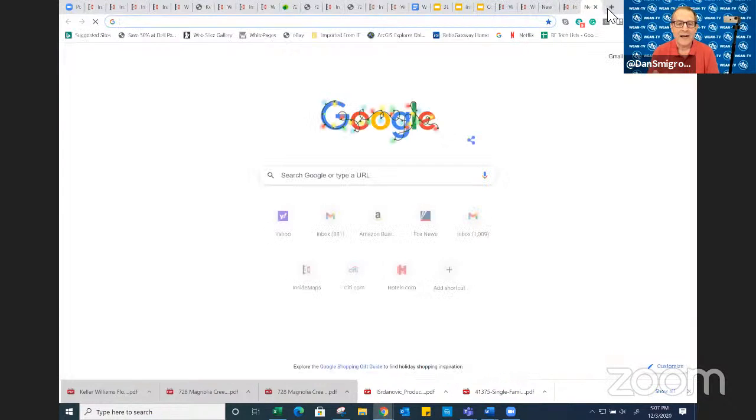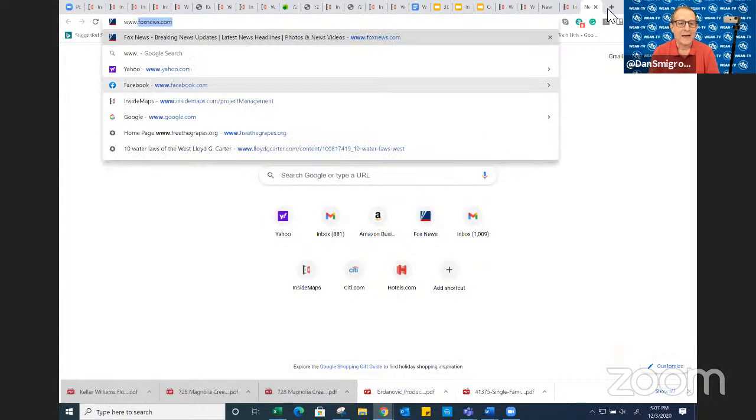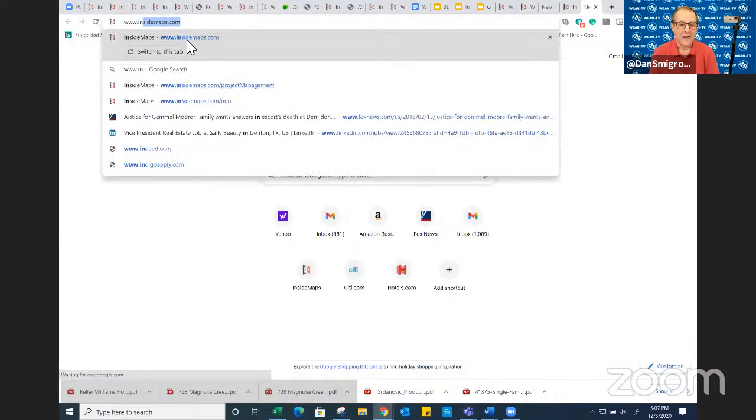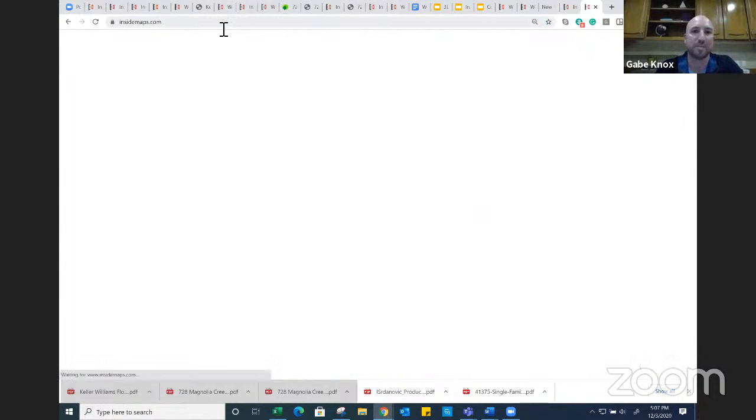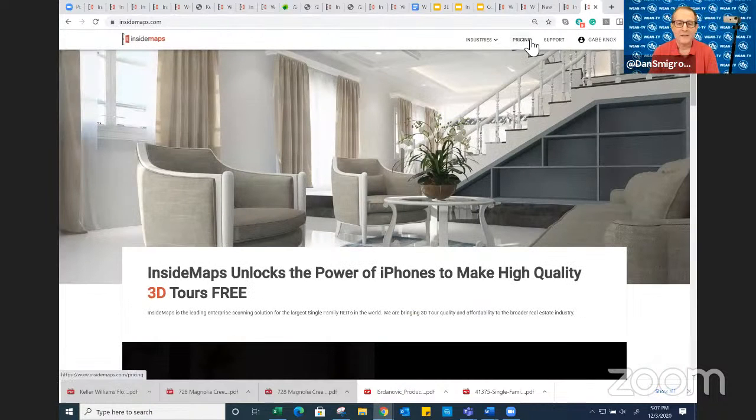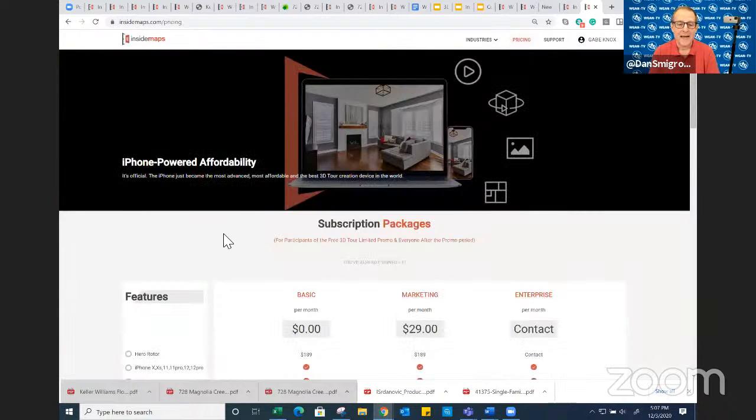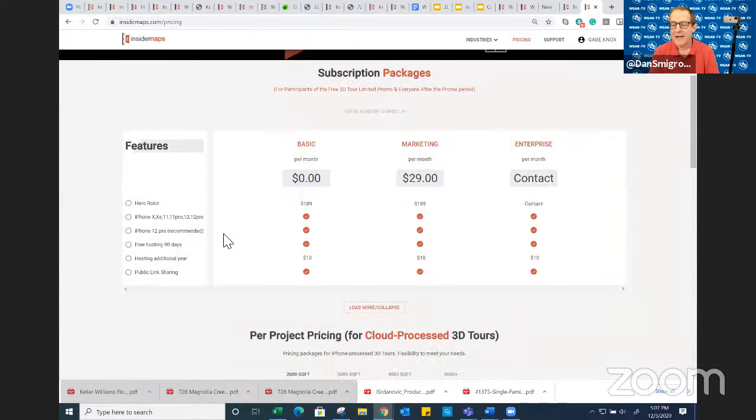Go to InsideMaps.com, and then I believe there's a tab there that says pricing. So for those who want to get back to this page, if you could take us through pricing, that would be awesome. Sure. Jörgen, you want to go ahead and take us through?